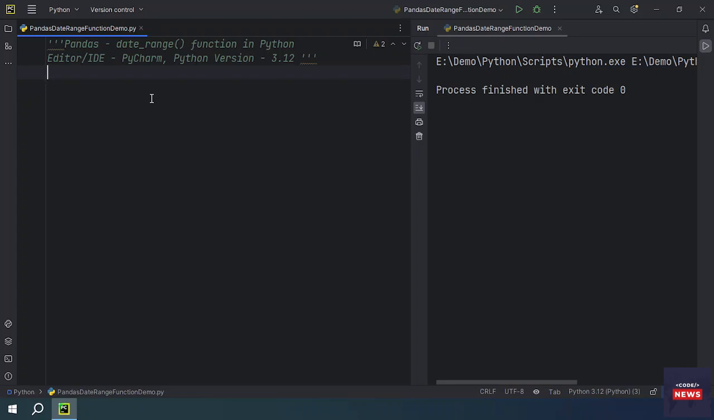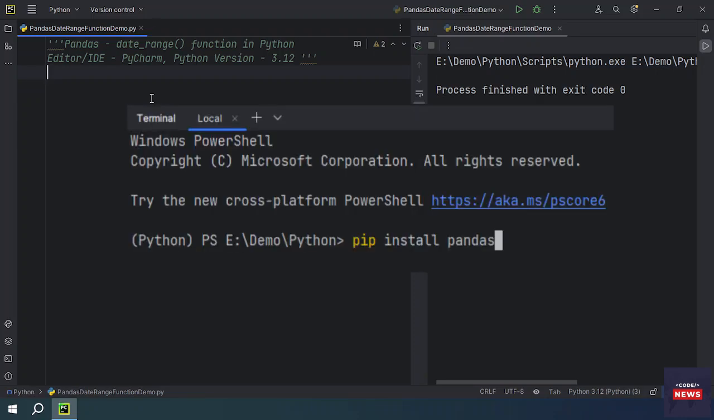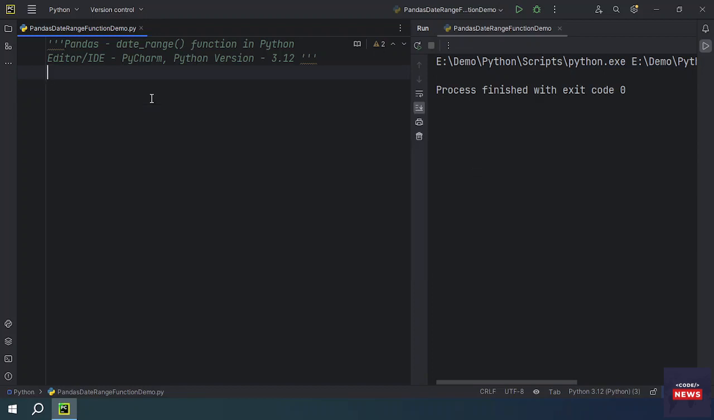Before getting started with any of the implementation, you have to install the Pandas library on your computer. If you have not yet installed it, you have to open either your command prompt or the terminal from the PyCharm editor and type in one command, that is pip install pandas. Once you execute this command, the Pandas library will be installed on your computer. Then you can use its features in Python code. So let's get started with our tutorial now.